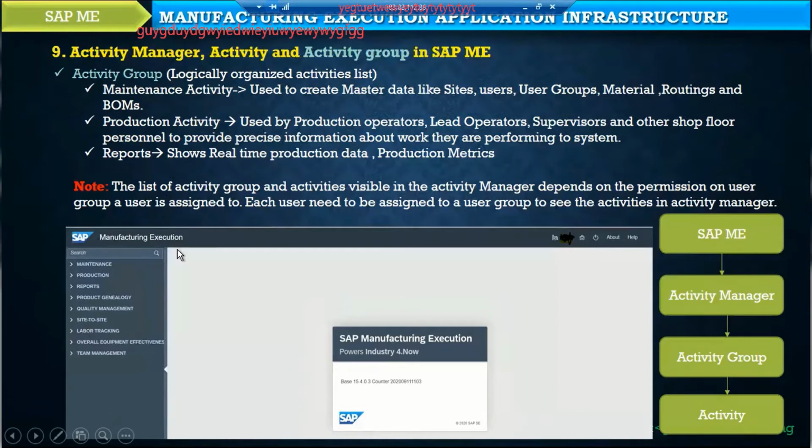So maintenance activities are mainly used to create master data like site, users, user group, material, routing, and BOMs. So all these activities where you are creating, updating or deleting something come under the maintenance activity. So here you can see there is a maintenance group, and if you expand it, you will find all the maintenance activities available in SAP ME.